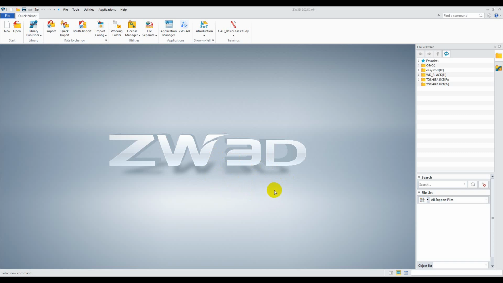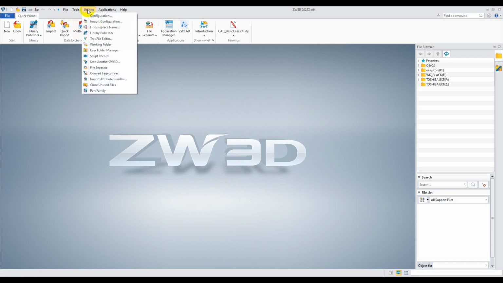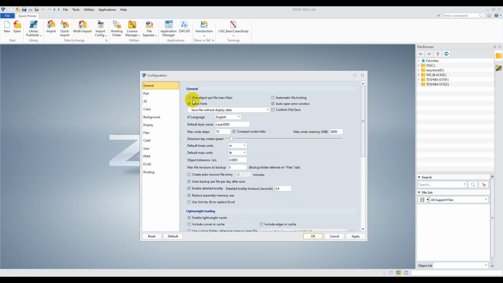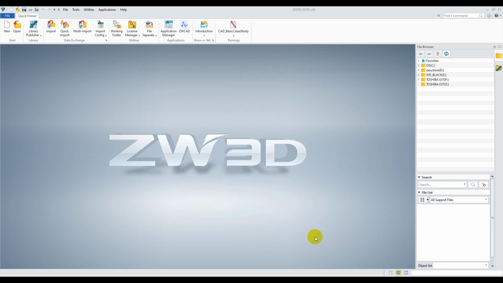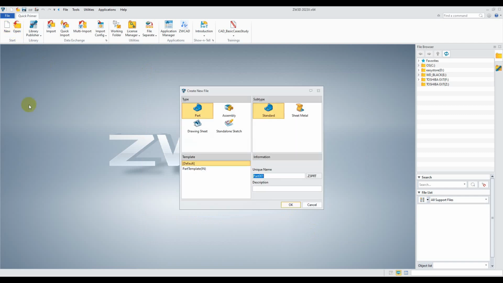So you'd have one file for a drawing, one file for a part, a file for an assembly, a file for your CAM program, stuff like that. If we go up here to utilities and configuration, we're going to notice that it defaults to one object per file. Now that's the way that SolidWorks and all the other ones work. So we're going to leave that checked and we're going to go to new.